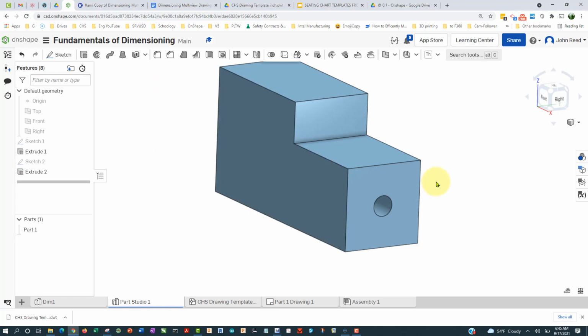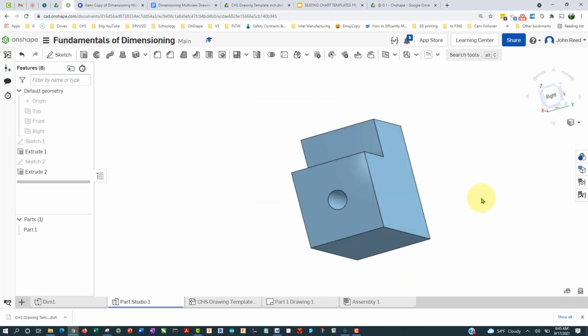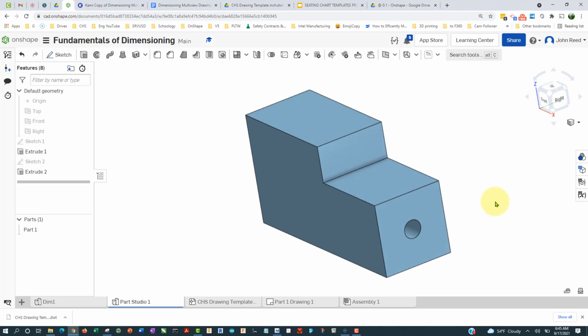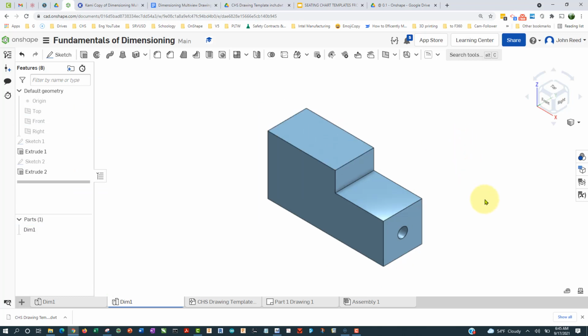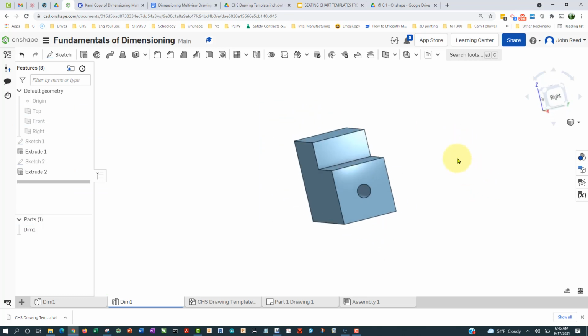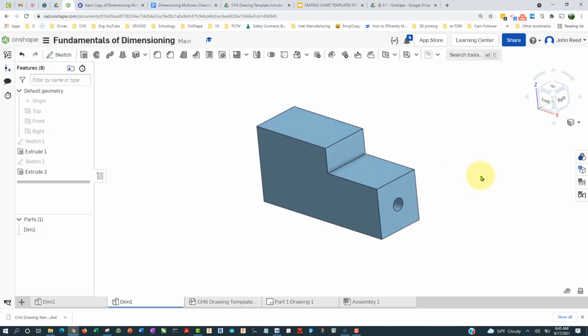and Shift 7 will put it in isometric mode, and I think I did. It goes all the way through, and I think that is the part, so I'm going to rename the part studio to dim 1, and I'm going to rename the part here to dim 1, and now I'm ready to prove to myself that I did make it correctly by making the dimension drawing.